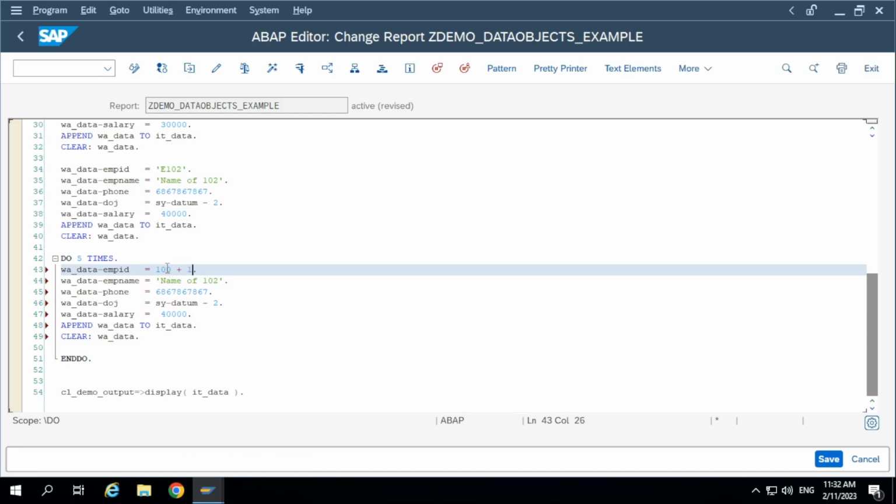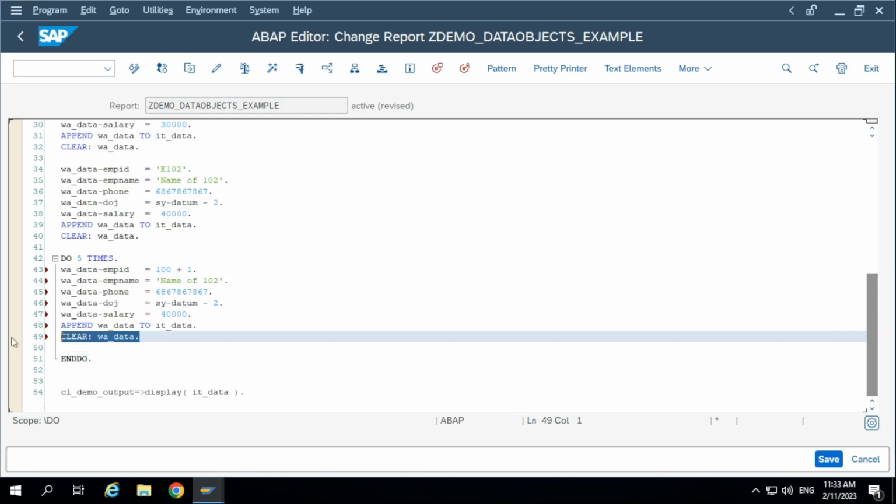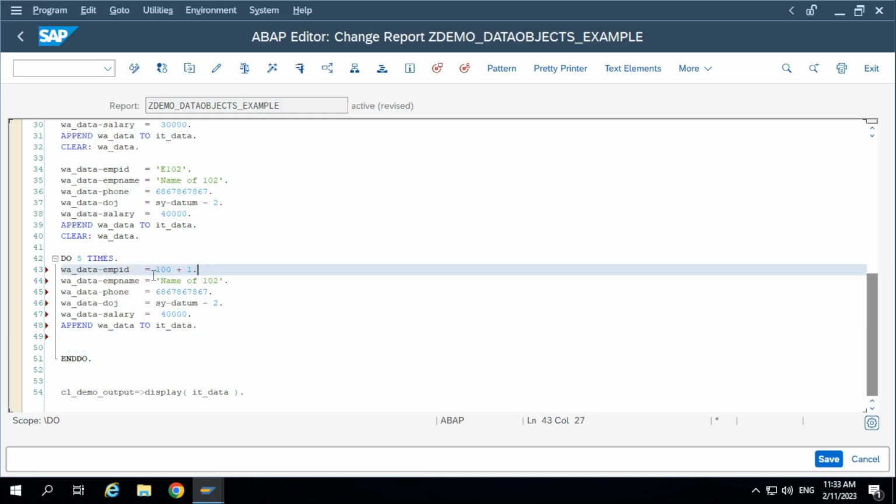What am I doing here? I'm populating some random value, 100 plus 1. Now, it will always be the same, right? I'll do one thing. I won't clear this.